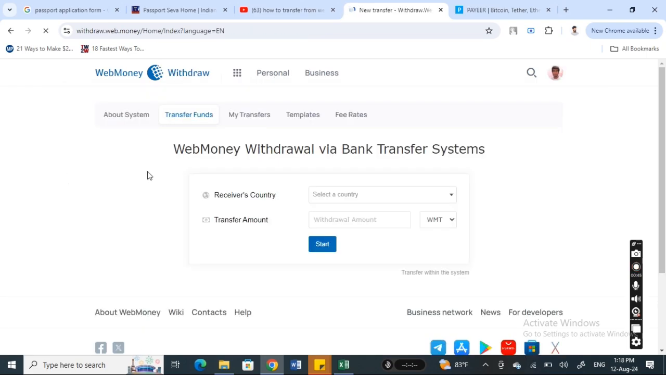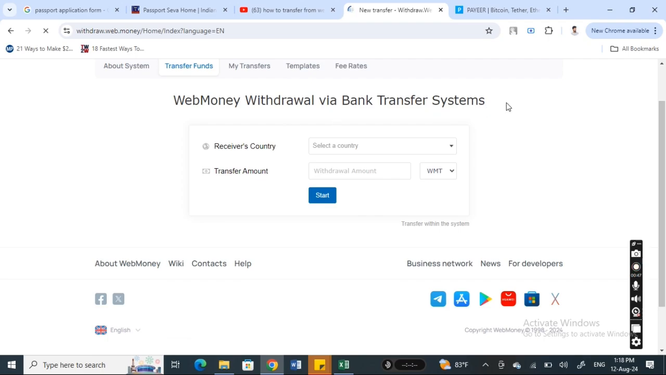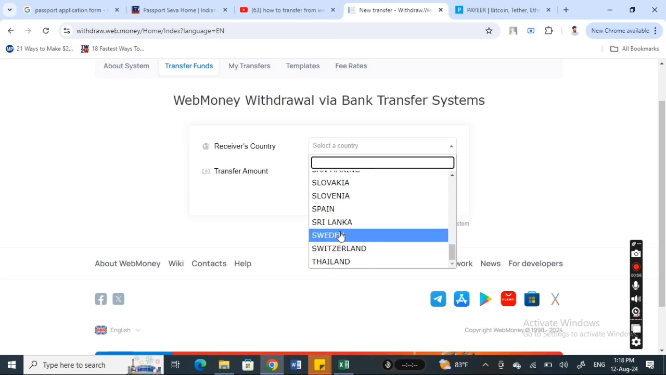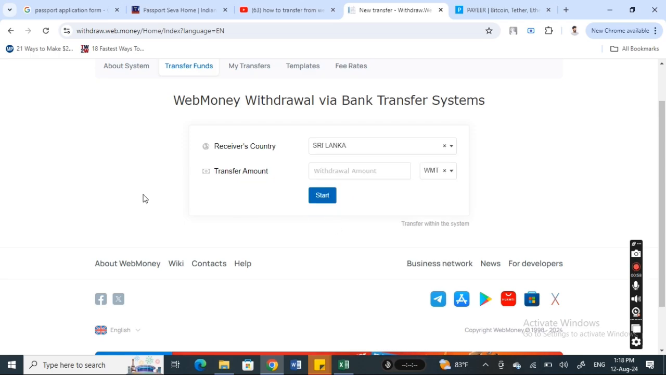So all you have to do now is simply select the country, which country you will be sending to, the receiver's country. So select that, and then once that's done, you're going to simply type in the amount that you wish to transfer, okay, and then hit on start, and then provide a few more prompts about the receiver details, and that's it.